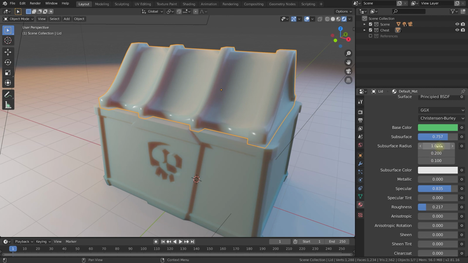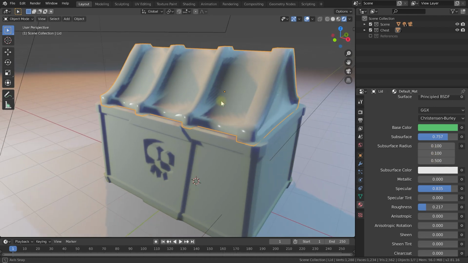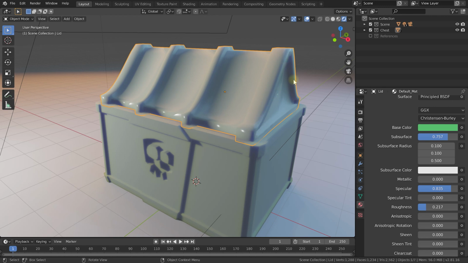If I lower this red value here to maybe 0.2, 0.1, suddenly the color of that subsurface highlight has changed. Maybe I'll change them all to 0.1. Now it's gray because red, green, and blue travel the same distance. If I wanted that subsurface highlight to be a bit bluish, I could bring this last one, the blue one, up to maybe 0.5. And now I've got this bluish subsurface scattering highlight happening.